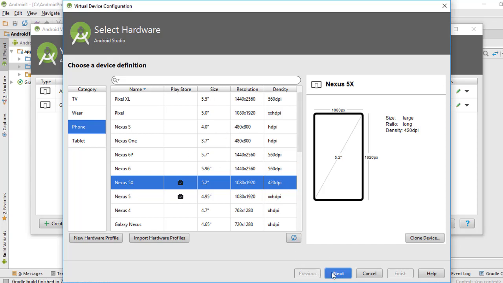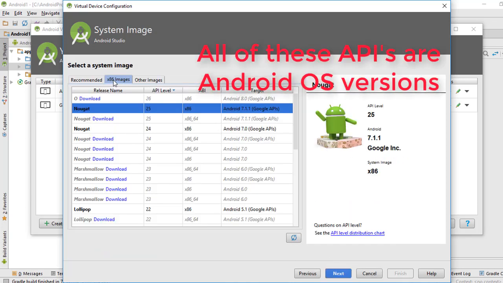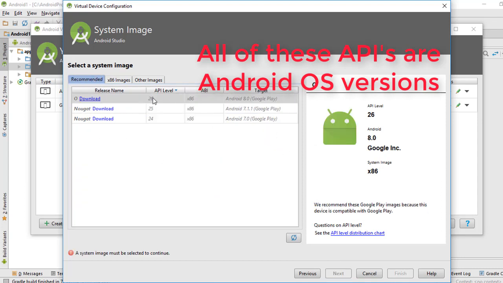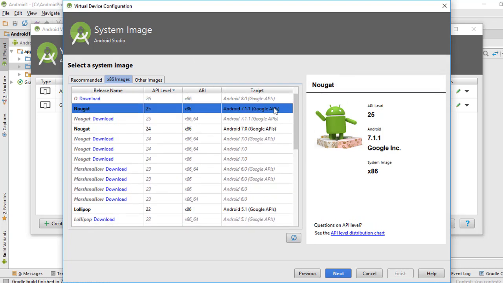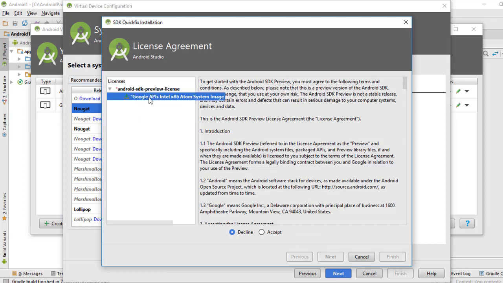After choosing it, you need to go to next, and in here you have to install the images you want. For example, you may want API level 26 or 25. Basically these are for the newest devices. The one I'll be using is Nougat. Its API is 25 and I have already downloaded it. If you want to use any other, it's up to you. If you don't have it, you have to click on download, and it's going to start downloading, and then it's going to allow you to configure it in here.